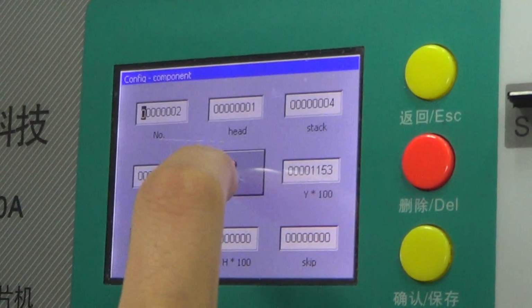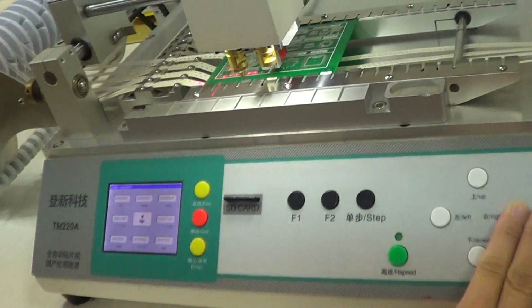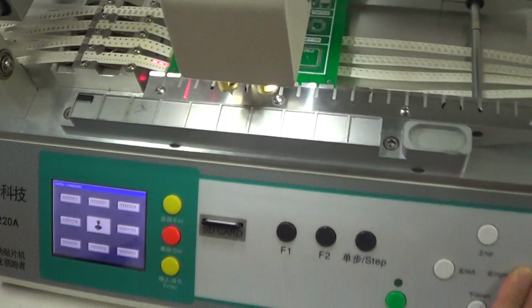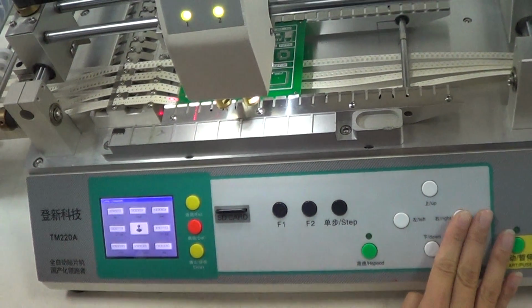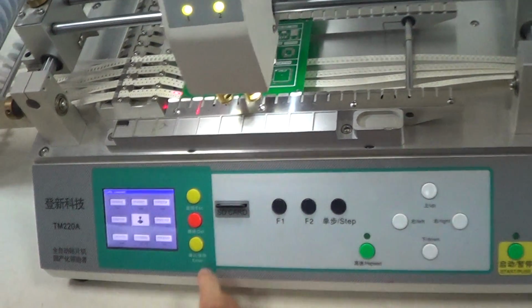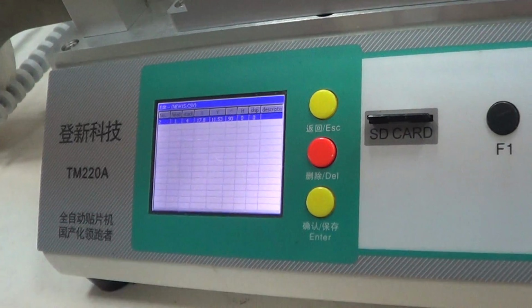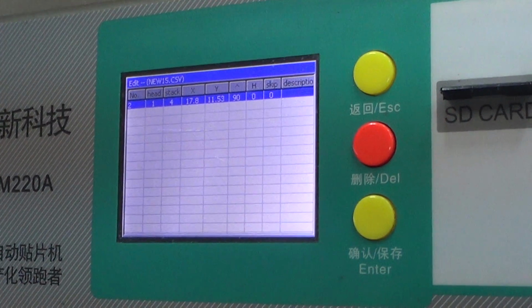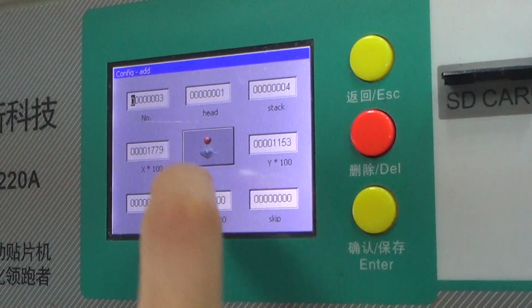Enter. Press Configure. Move to the middle point of the second component. Okay. Press Enter. This is the one. And press F2 again to add the third component.